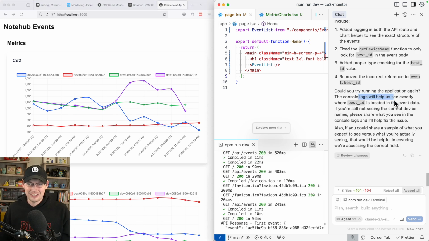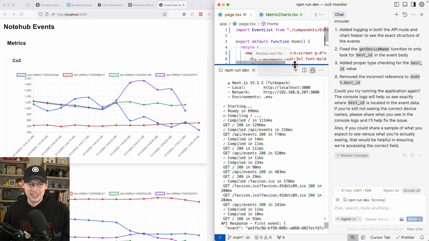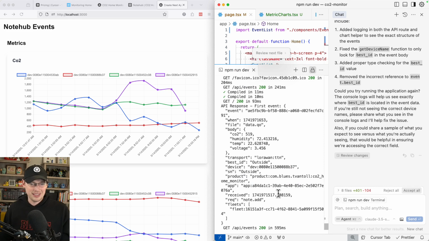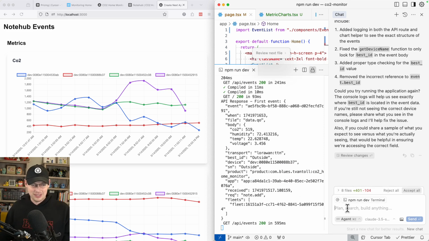Try running the console logs, it will help us see exactly where the best ID is located in the event logs, if you could share a sample of what you expect versus what you're seeing. All right, so I will be very explicit. So I will say, I'm seeing dev. I'll fast forward this bit, but I'll show you what I'm typing.